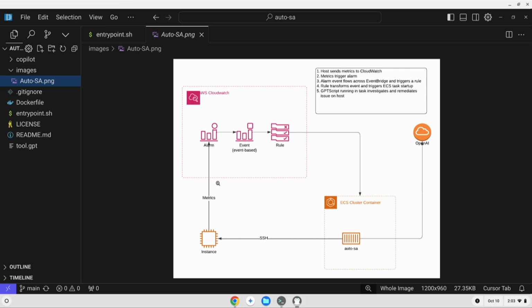That event bus will trigger a rule that has an action that will start an ECS container. That ECS container will start up, and that instance will run a piece of software called GPT script. It's kind of a wrapper around a prompt that will take the alert context that it gets from CloudWatch. It will have some instructions to check on the instance itself and collect data. It will then query OpenAI, and it'll attempt to resolve the incident. So let's see how well it does.